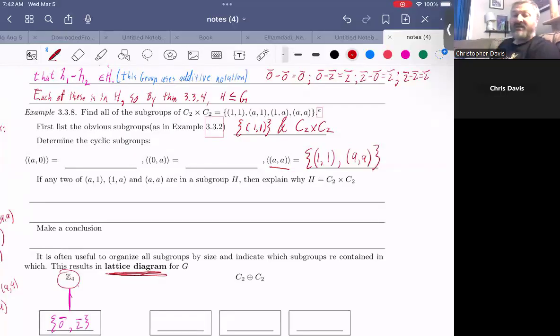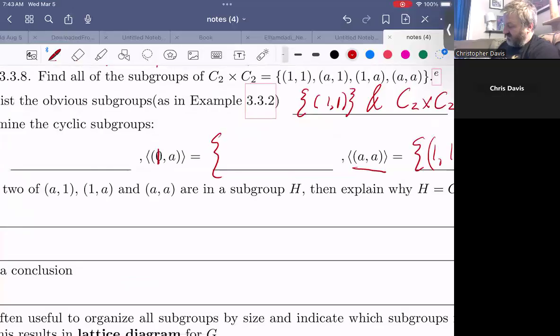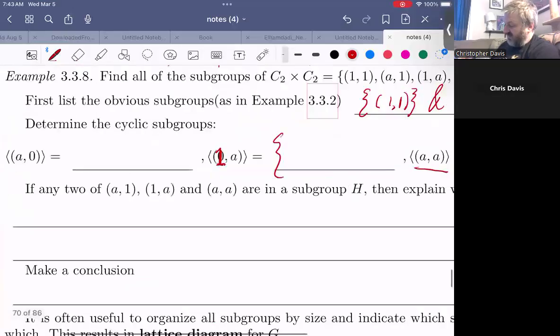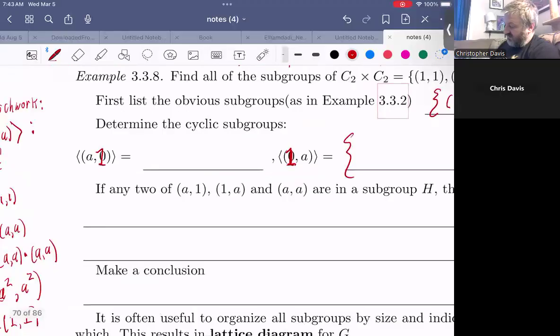All right. The next thing is to list the cyclic subgroup generated by the other two non-trivial elements. Oh, those shouldn't be zeros. Those should be ones. It's a multiplicative group, not an additive group. We don't call the identity in a multiplicative group 0. The cyclic subgroup generated by (a,1) has to contain the identity, and it has to contain that element.